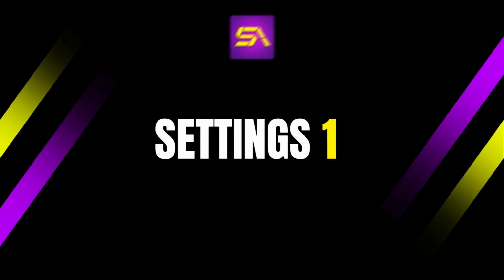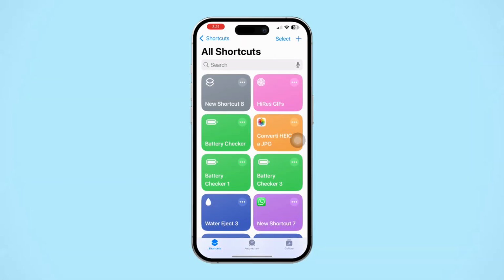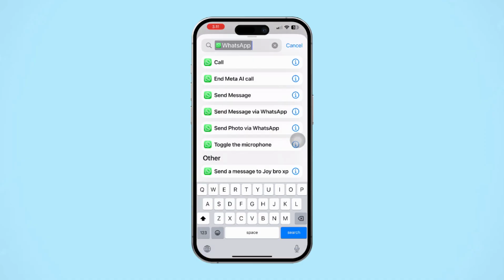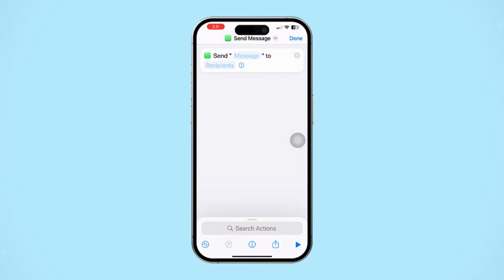Setting 1. Open up the Shortcuts app. Next, tap on the plus icon from the top right corner. Now tap on the search box. Type WhatsApp. Then select WhatsApp Messenger. After that, tap Send Message via WhatsApp.